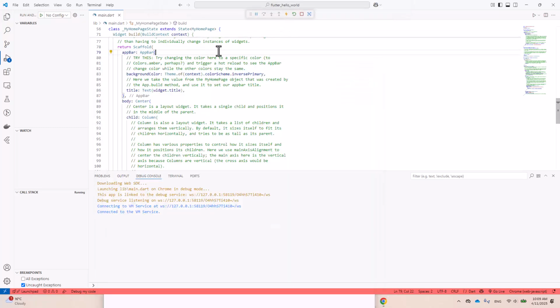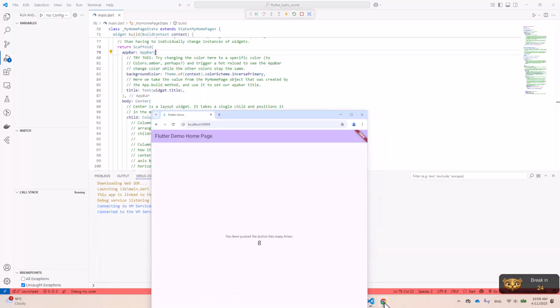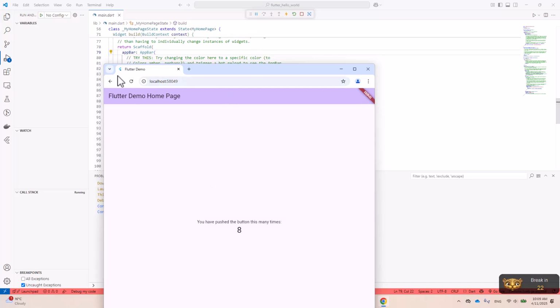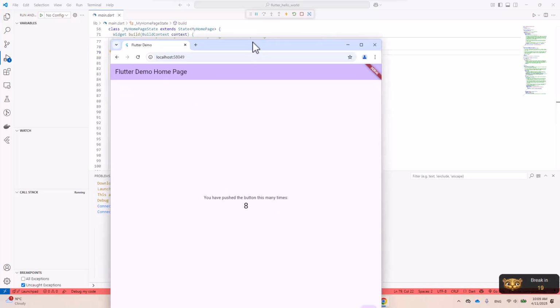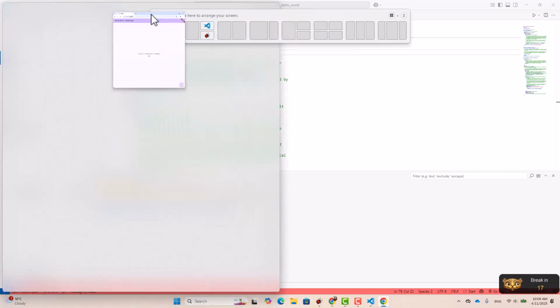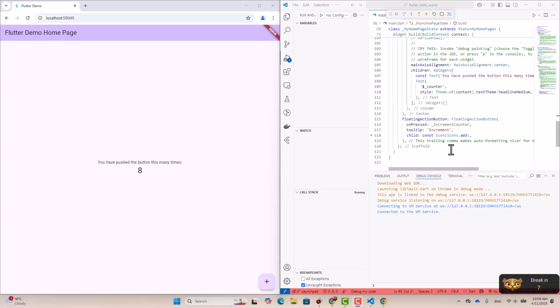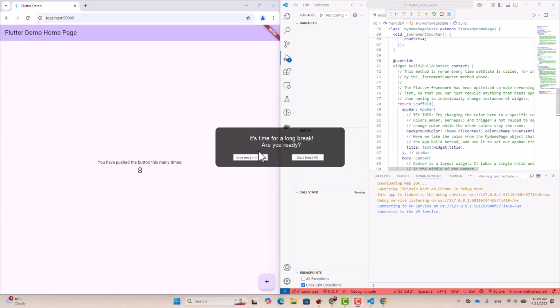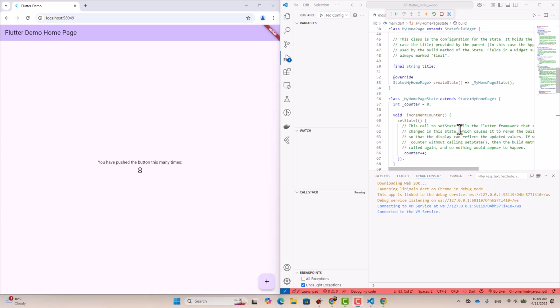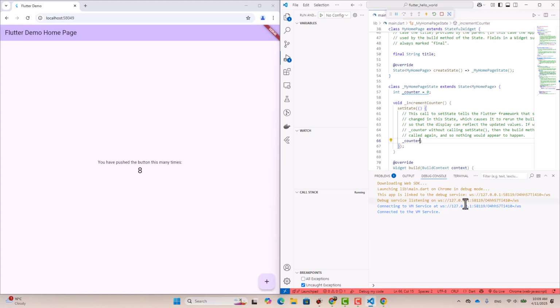Also, you can change the code and then press hot reload. Hot reload will apply the modification you made without restarting the whole application, or you can restart the application. For example, we can set this so the counter will increase twice.